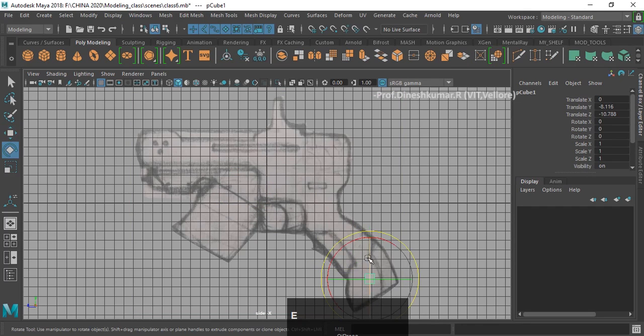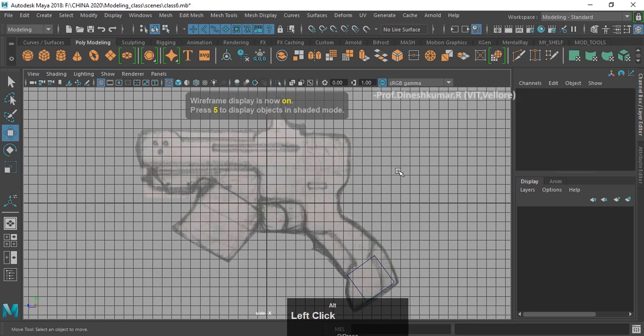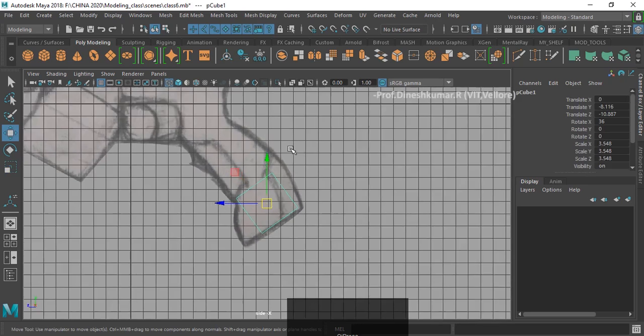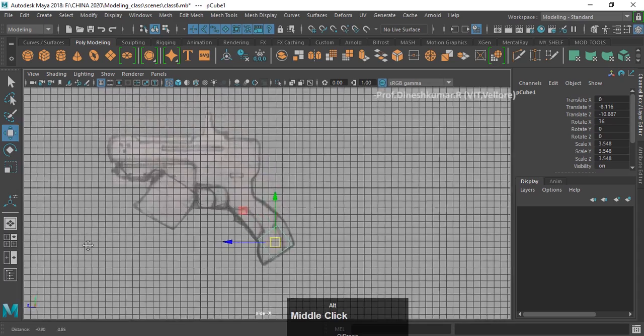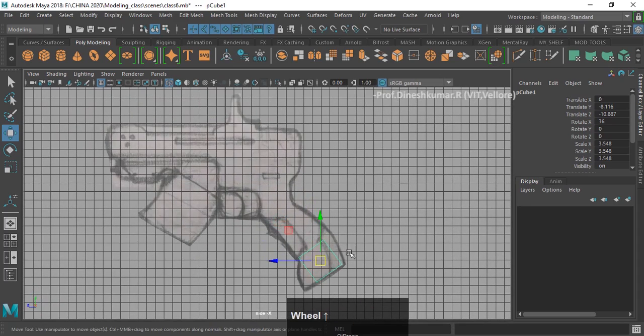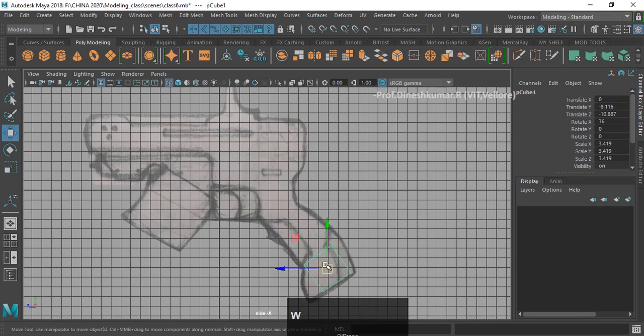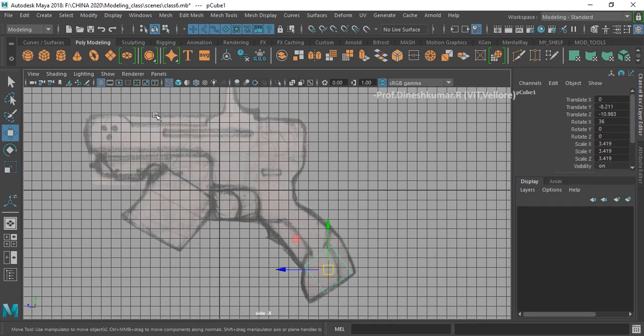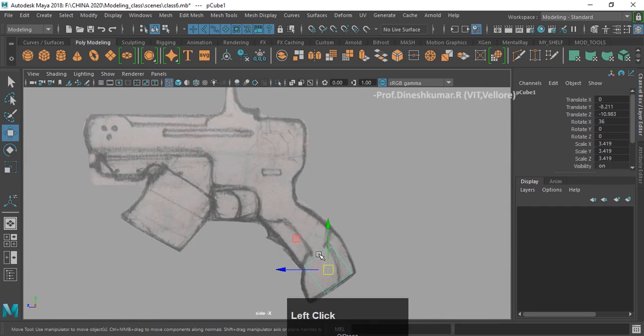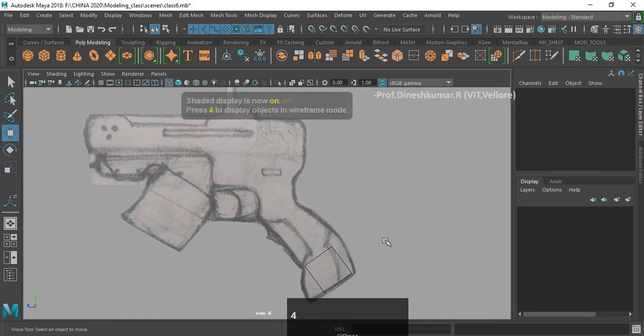I pull this cube, I press E, rotate it a little bit towards this, and scale it up in this way. And look at that, I press 4, only then I can see what is in this object. Let me scale it down a little more. Now I just select this one. Let me disable my grid. Yeah, this is clear. So if you are using 5, just press 4 to see this.